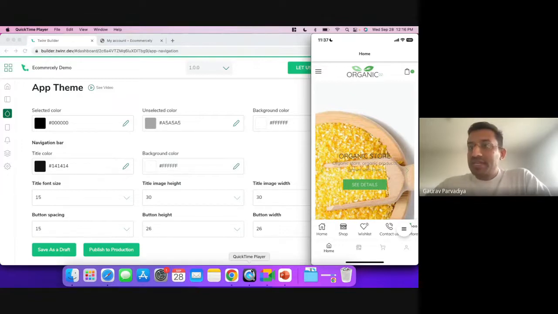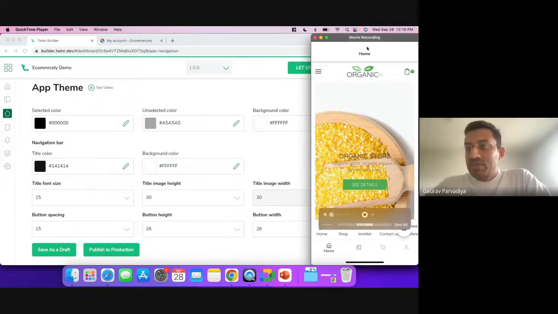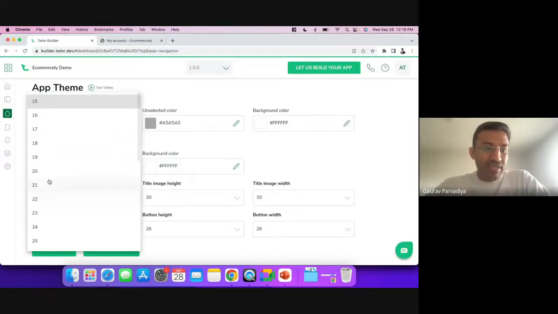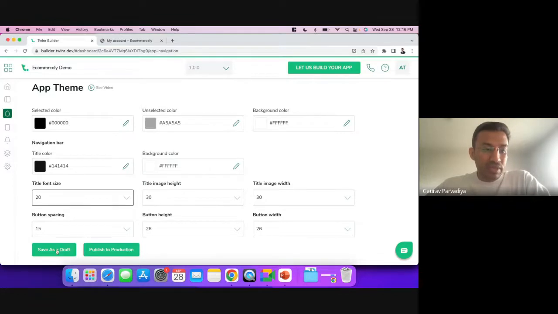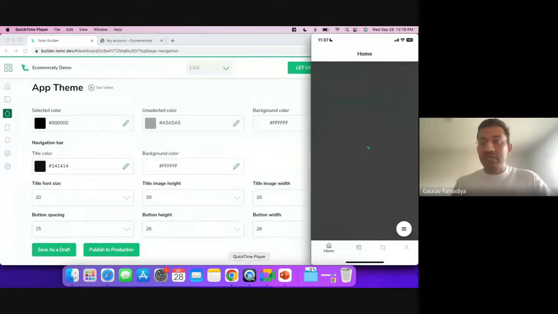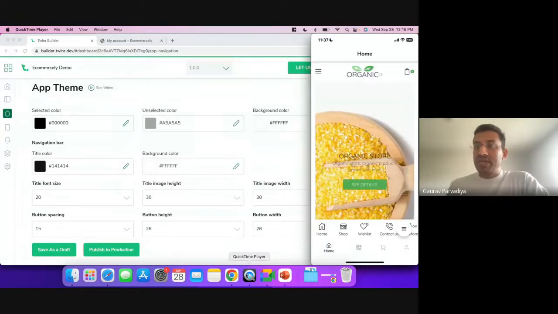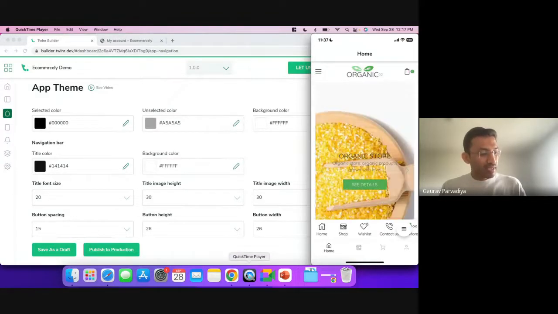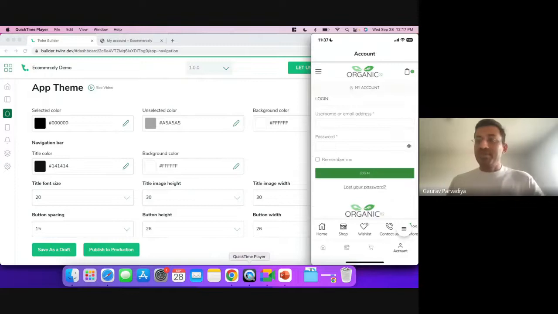Okay, now the next thing is that this title looks a bit smaller. So what I want to do, I want to increase the title font size. Let's increase it to 20 pixel and save it as a draft. Again, go to the preview app and let's reload this. So yeah, now it looks perfect, and let's verify that it got affected on all the screens here. So you see all of the screens have that branding set up here. The title font size increased.